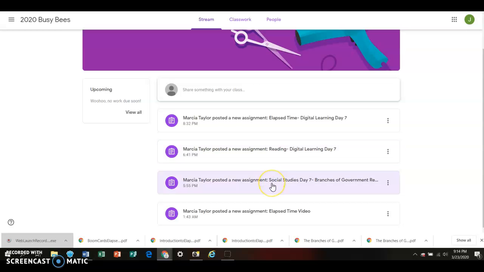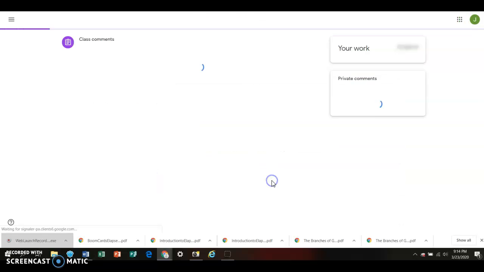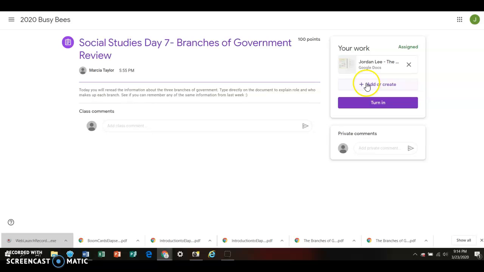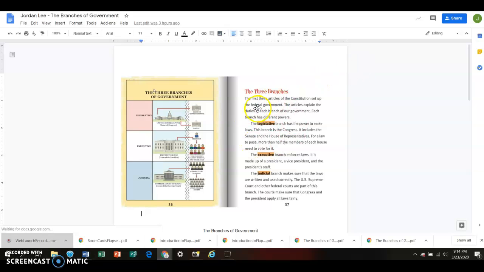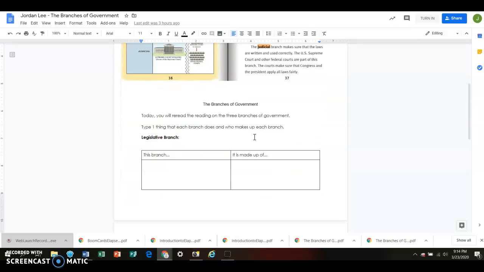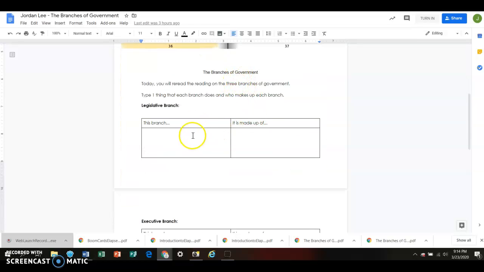As you can see, you have your social studies assignment here. I'm going to go ahead and click on that for those of you that are going to work on that in Google Classroom. So you'll notice that your passage is already there for you. You do not have to click back and forth to my eClass page. And when you scroll down, you have the information that you're having to give me. It's a review of the branches of government.